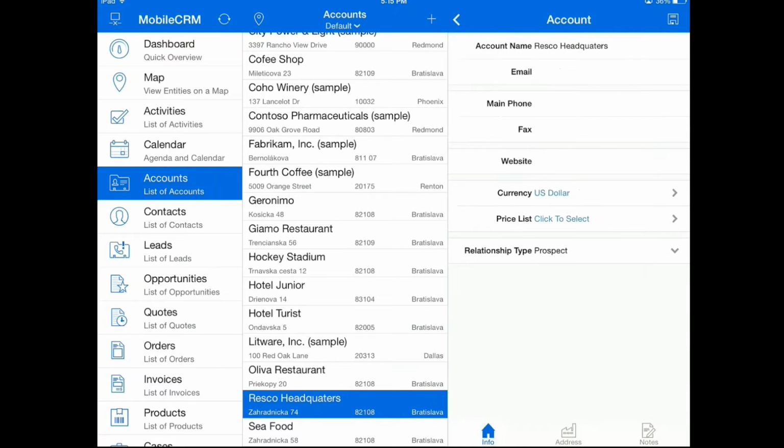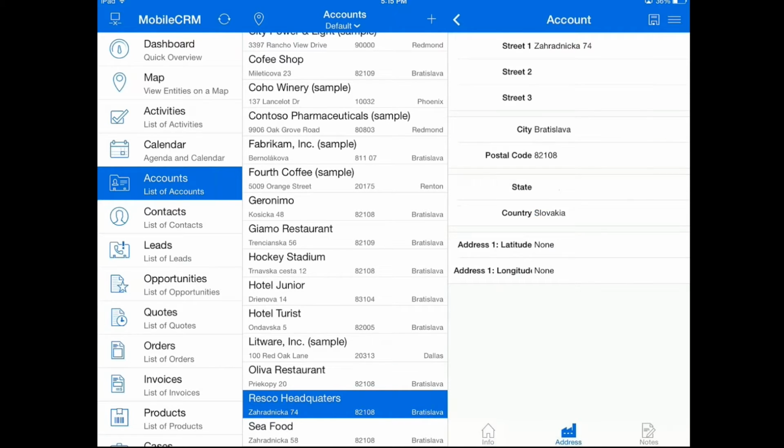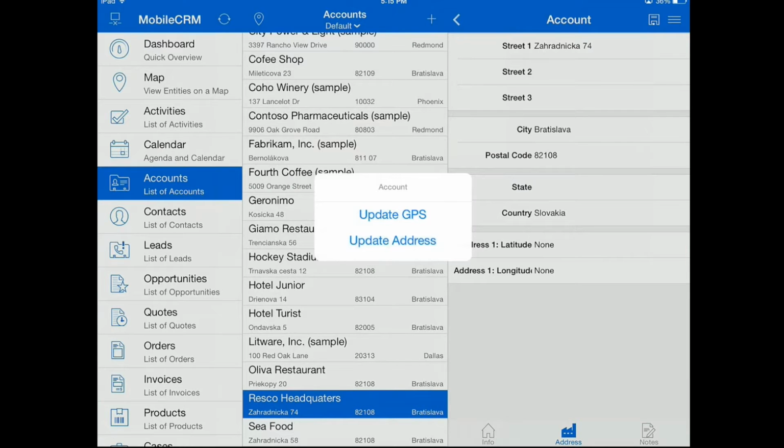I can see the information about this record, and now you can see there is an address tab that I can go onto, and it already contains an address. Of course you can see that the latitude and longitude fields are empty. Now if you want to have the GPS position of this record and you are on site as I am now, just go to the upper right corner of the application where the command section is, and you can see there are two options: update GPS and update address. Because the address is already available, I will now just show you how to update the GPS.